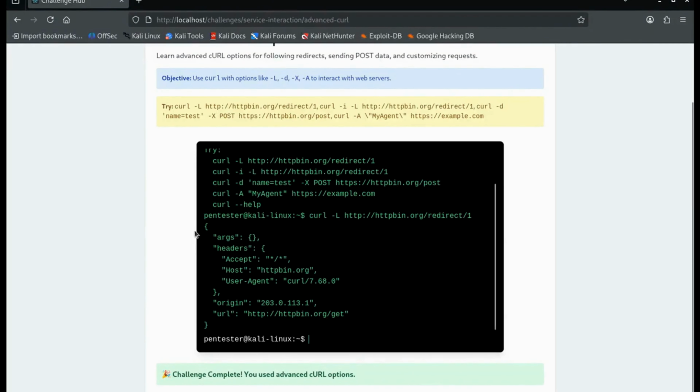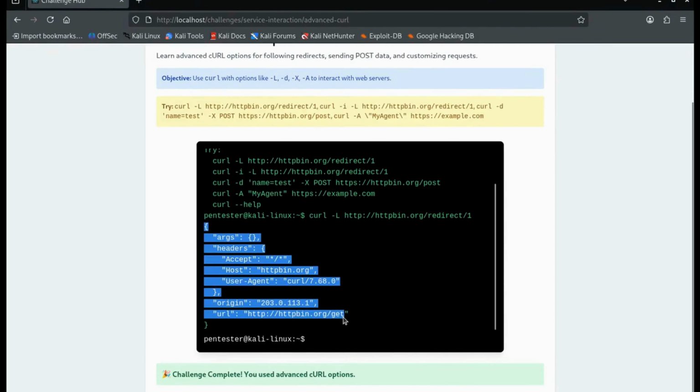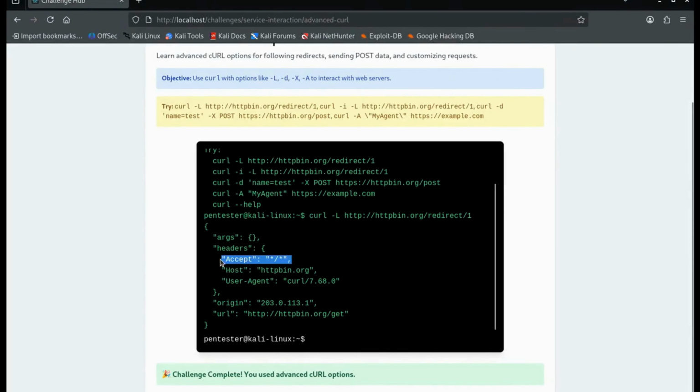And we can see here that the response is in a JSON format. So here we have headers. These are the headers that curl sends to the server. Accept means I can accept any type of response. Host shows which domain we are talking to. And user agent shows that the client is curl. This is the IP address that the server sees as the requester. And in real life, that would be your public IP.